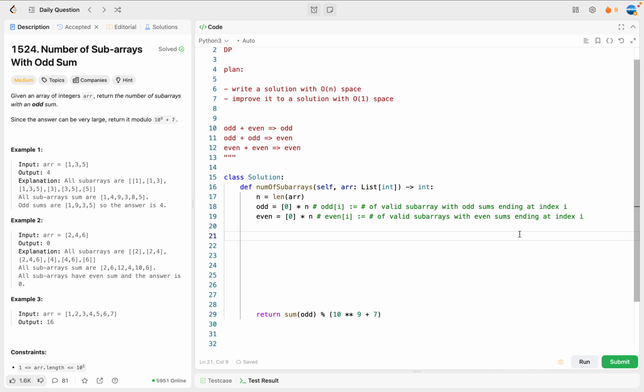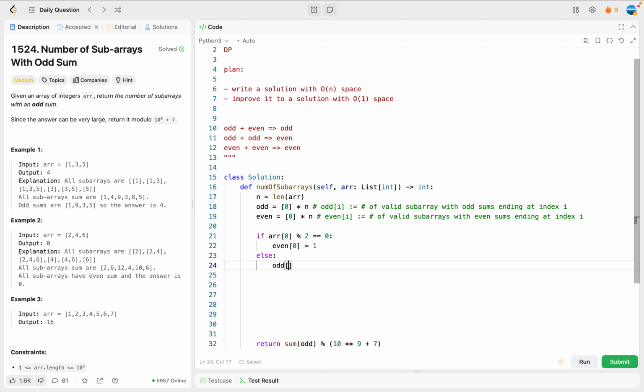First, if array[0] modulo 2 is 0, this will be an even number, so I'm going to set even[0] to be 1. Otherwise, it's an odd number, and I'm going to set odd[0] to be 1. That's it. This is the first one.